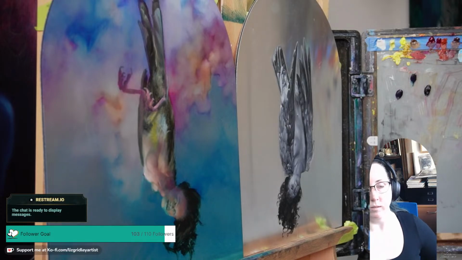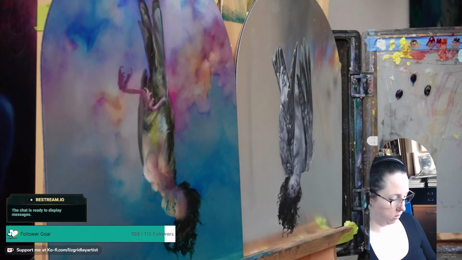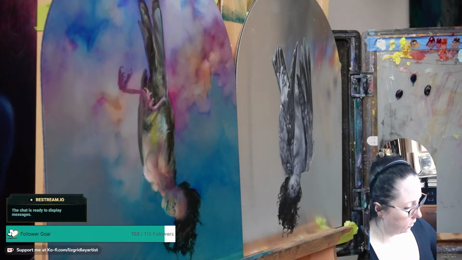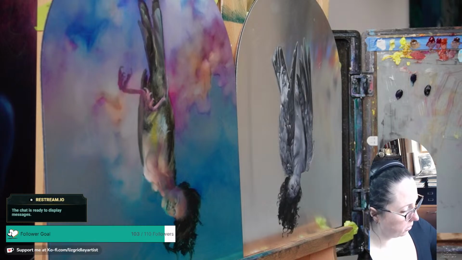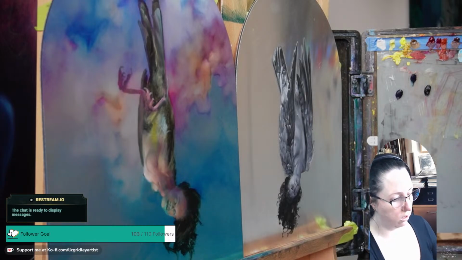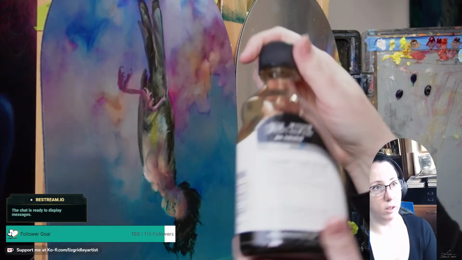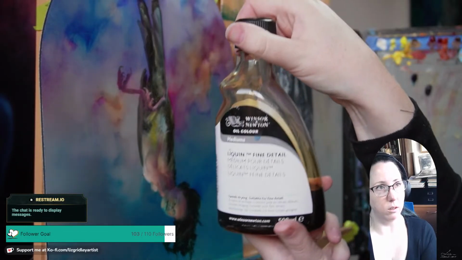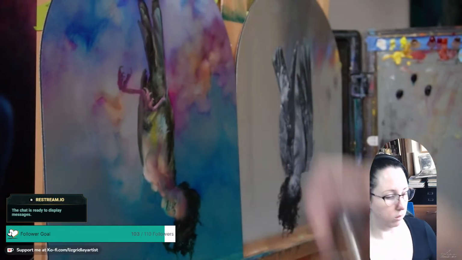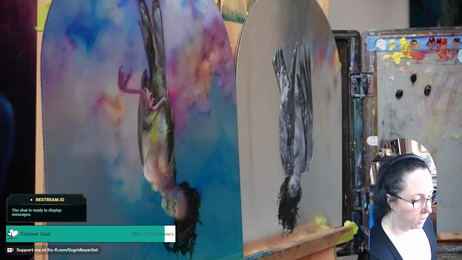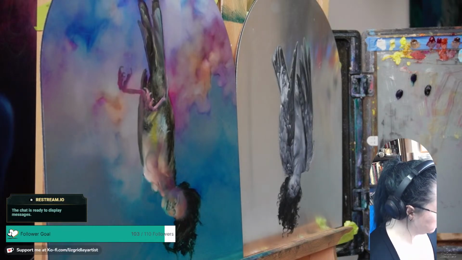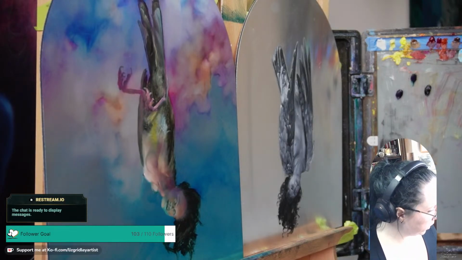Yeah, I'm just going to pour some of that in. My fast dry medium I'm using is the Liquid Fine Detail. That one there. Beautiful. Speeds up drying and works for details, which is what we do.